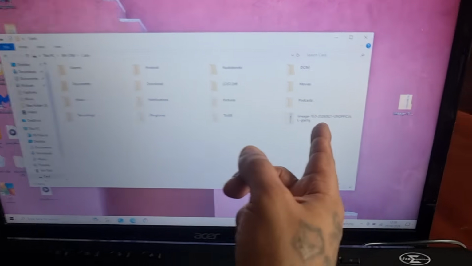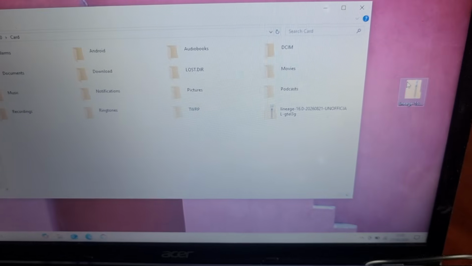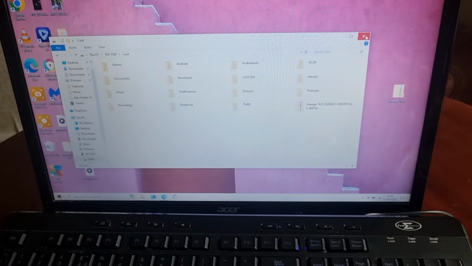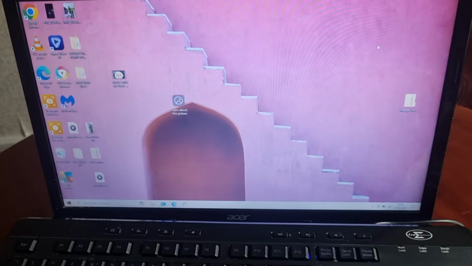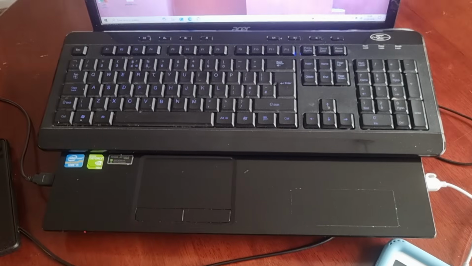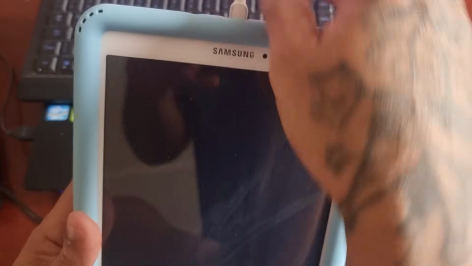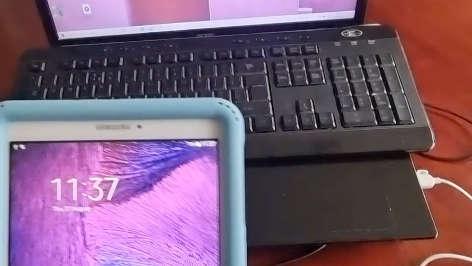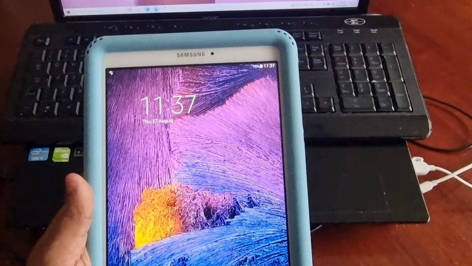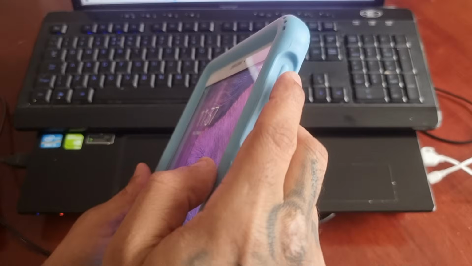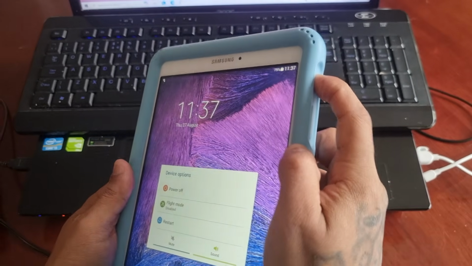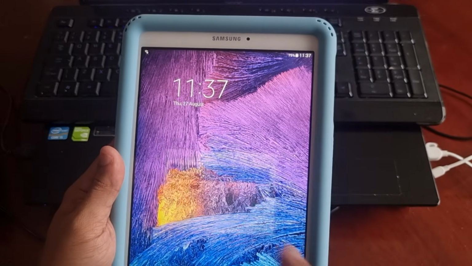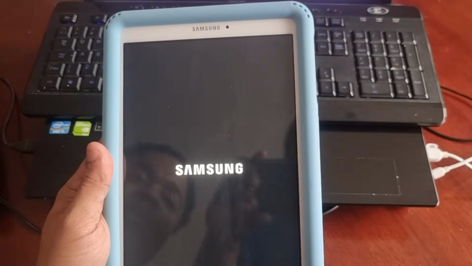Okay, so as you can see, it's now transferred to the SD card. Just go ahead and close that down. Press the little X. And then from here, you can unplug the USB cable from the tablet, and then just press the power button on the side and power off the tablet.